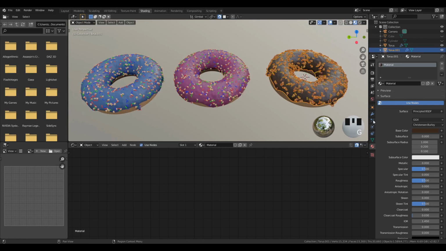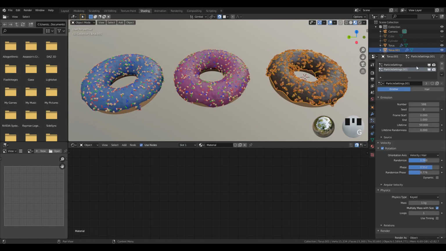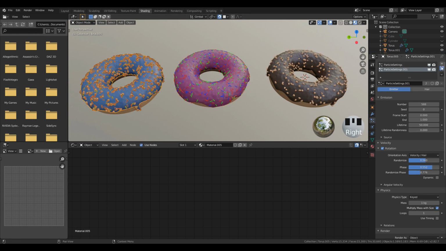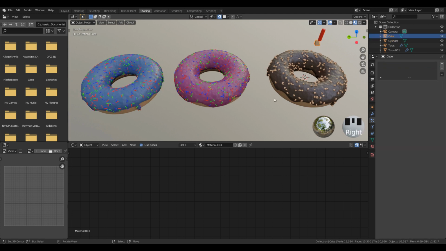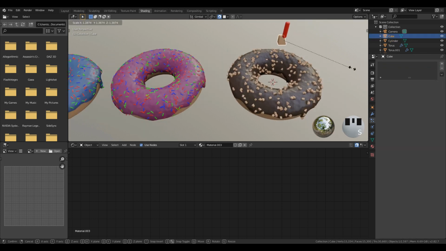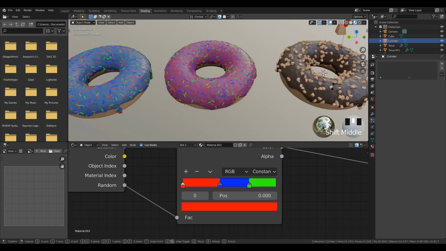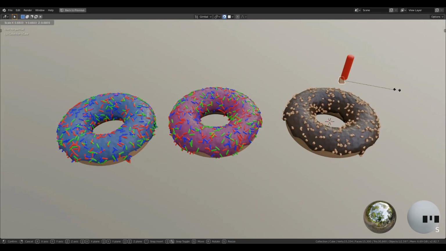After that, select the first donut and remove one of the particles by clicking the negative sign to make variety of donuts. You can do this for the remaining donuts. Then you can also scale the source peanut mesh to change the size of the particles. Same goes for the cylinder.